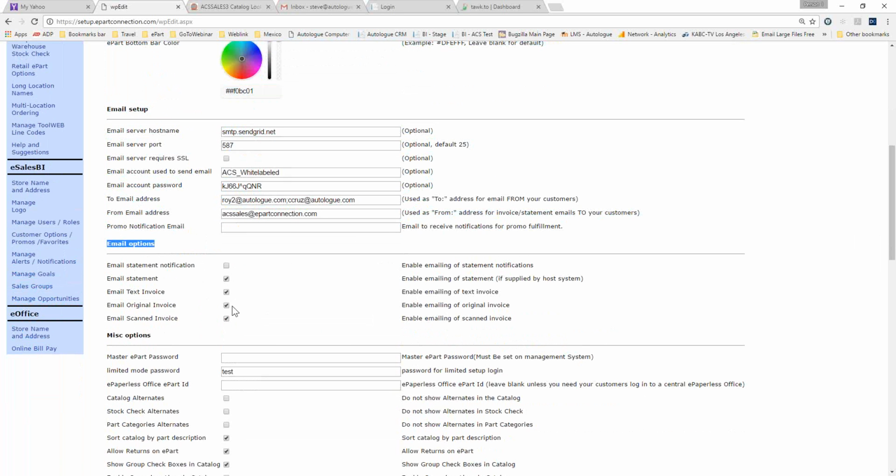Most systems that generate PDF invoices are going to send the original invoice. And the final option, one that's been added lately, is email scanned invoice. Customers that are scanning signatures, quite often their customers only want to see the invoice that's signed. If that's the case, then you would check email scanned invoice. You can check multiples as this setting has, or you can check one or the other. So that's the purpose for email options.